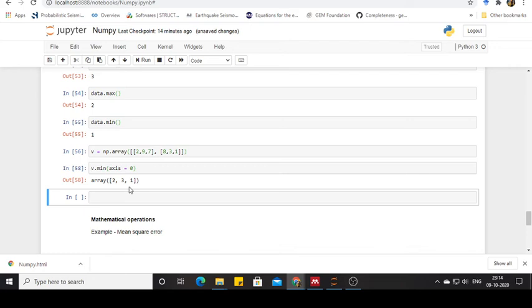So in the first column, we have 2 and 8, so the minimum is 2. In the second column, between 9 and 3, the minimum is 3. And in the third column, it is between 7 and 1, and automatically it is 1.